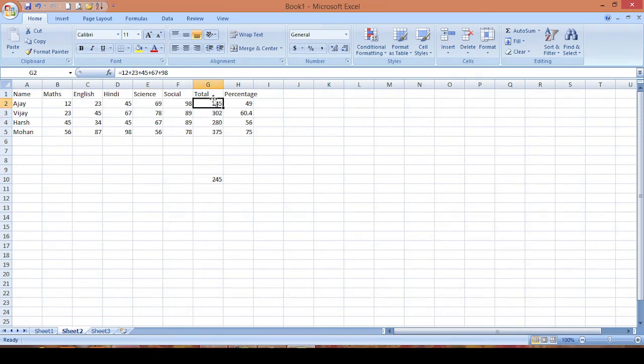But instead of this, if I take the cell addresses, that is equal to B2 plus C2 plus D2 plus E2 plus F2, and when I make any change, for example, again, this is 247. Now I'll just delete this number. Okay, so this is 247.